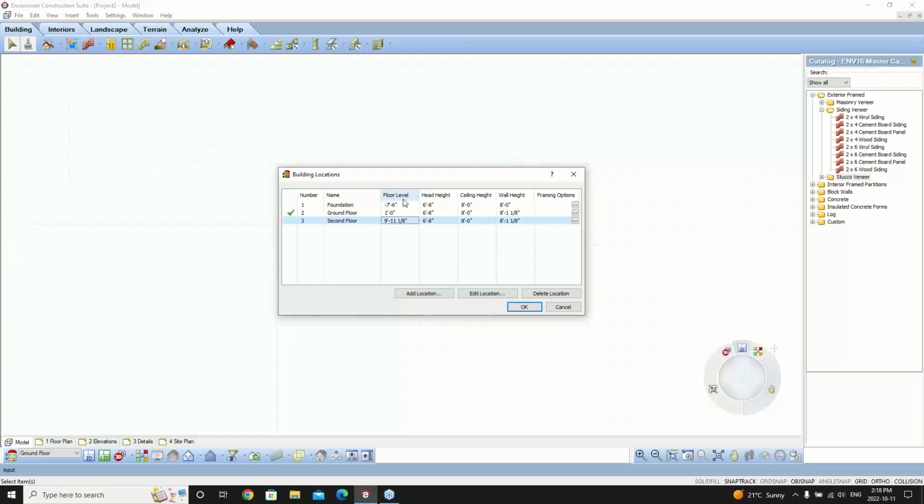So for example, raising the wall height of your ground floor by 6 inches will not raise the height of all your previously inserted walls associated with that building location. So this change will only apply to walls inserted after the change.